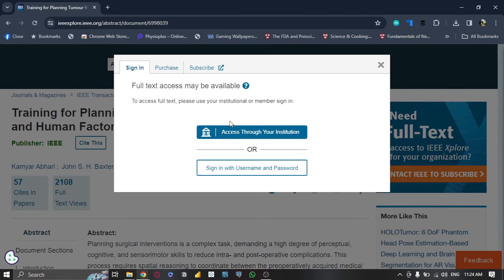And the next thing is if you have an access through your institution, so your college or any other institution, you might have access, else you need to sign in, and then also it's not sure that you're going to get the access or not. So even though Google Scholar was mentioning that there might be a PDF available, there is not.